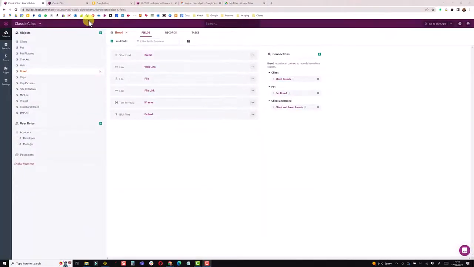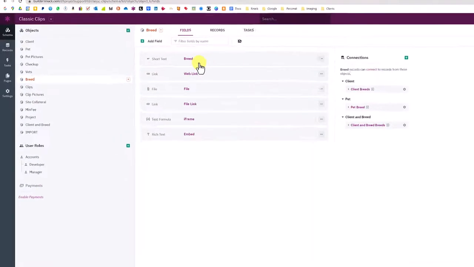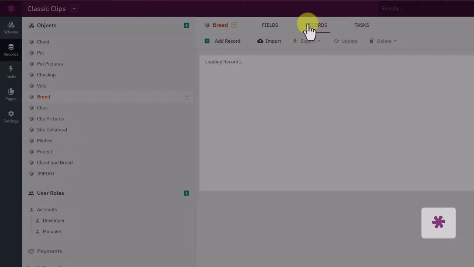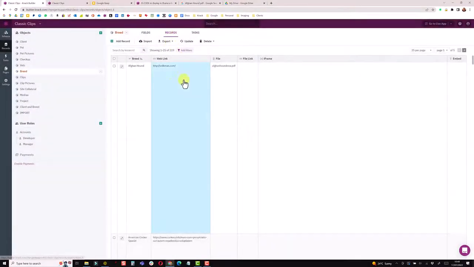So jumping over into the classic Clips app, I've got an object for dog breeds. It's a very simple object: short text for the breed name, a web link to take you to the website. I've added a file field so I can upload a PDF. There's a file link field, a text formatted field for the iframe, and a rich text field for the embed. So just to look at the records, looking at the top one, we have an Afghan hound, and this is just a fake link to a website. This is the file uploaded as a PDF, and the rest of the fields are currently empty.